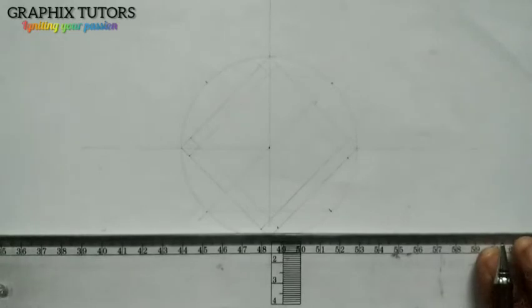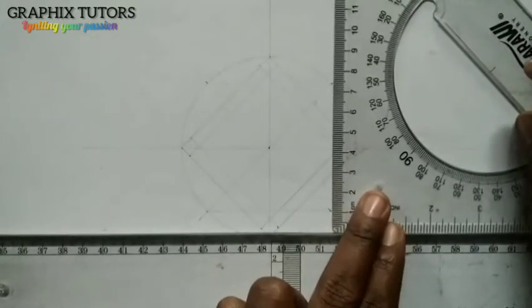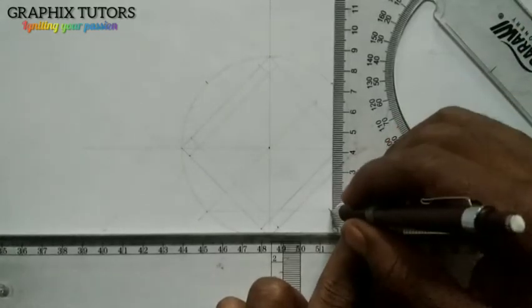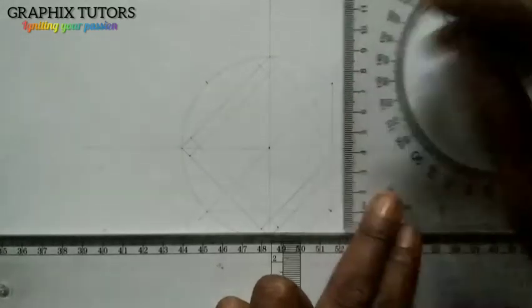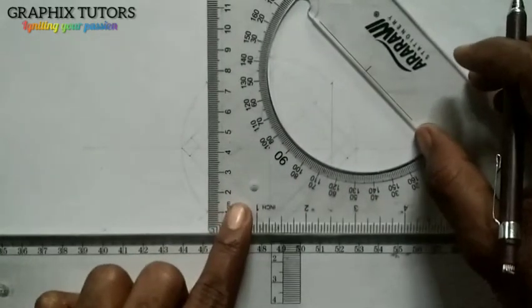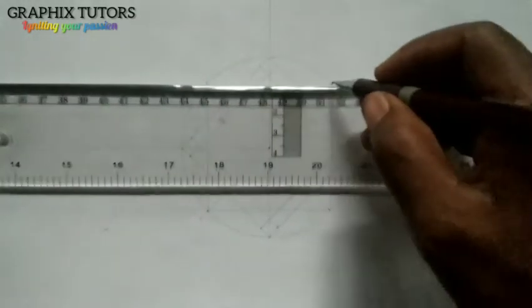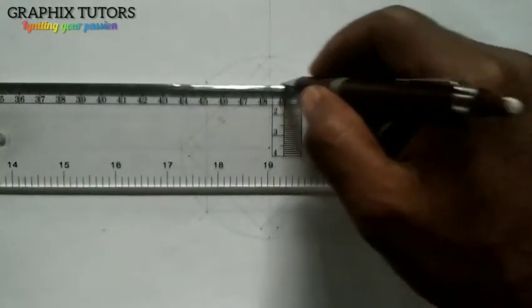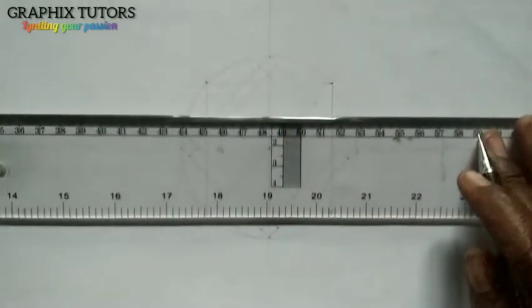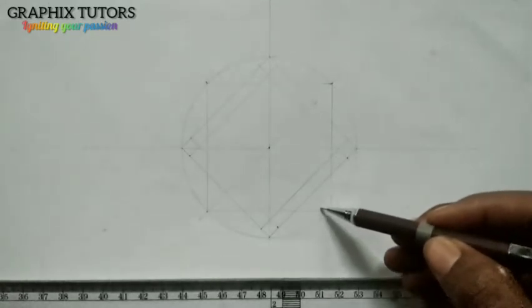Take the other one, again here too, with a faint line. You join here too, a different line, and you move this to this point and join it with your faint line. After doing these 4 points, the next thing is you need to measure the thickness.